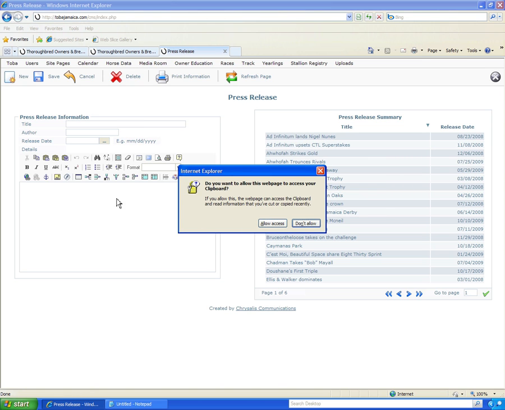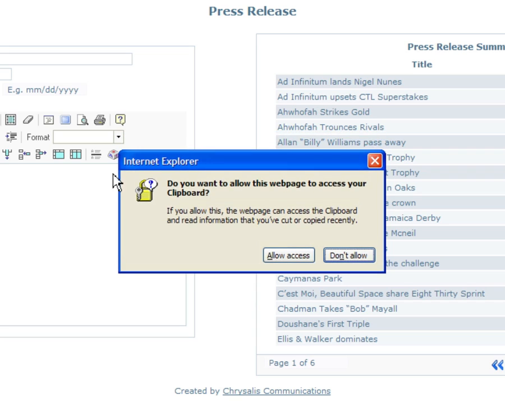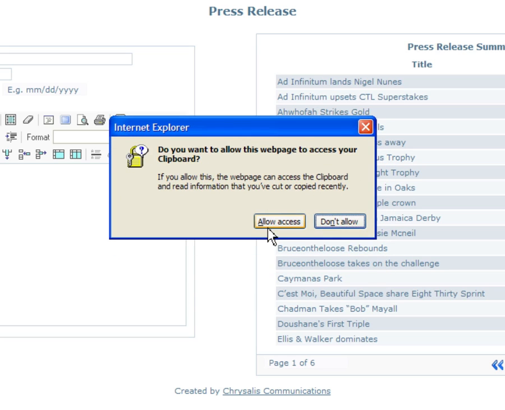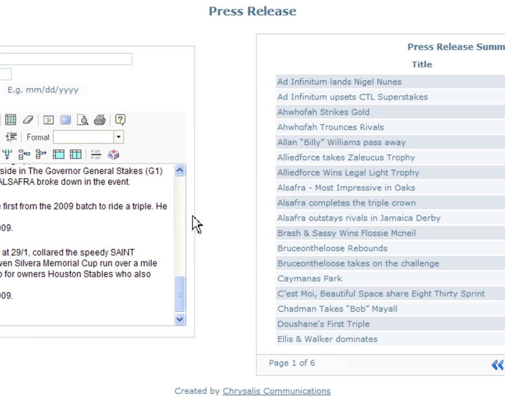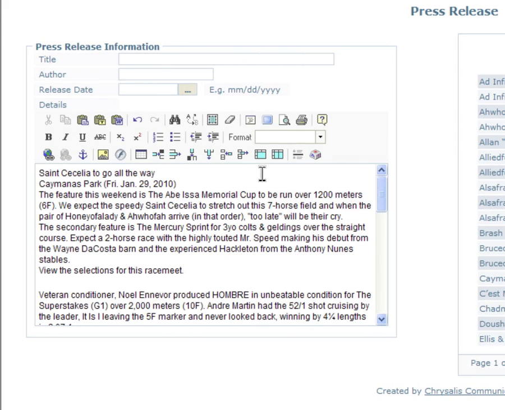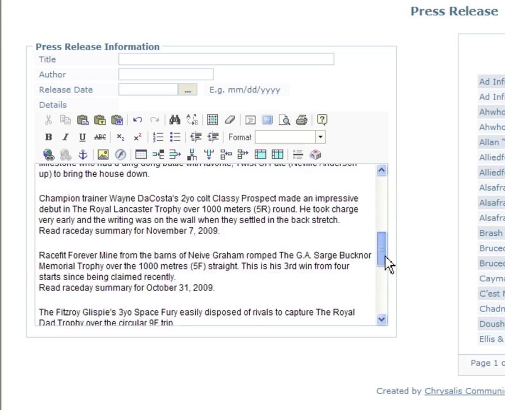Now that's Control V. When you do this with Internet Explorer, which is what most people use, it will prompt you sometimes: Are you sure you want to allow this web page to access your clipboard? It's an annoying prompt from Microsoft's browser. But we're going to click Allow Access. Sometimes it comes up twice. It's a browser-related thing. It has nothing to do with your website. If you're using Firefox or another browser, it wouldn't prompt you like that. So here you see that it has pasted in all of the information really, really easily.